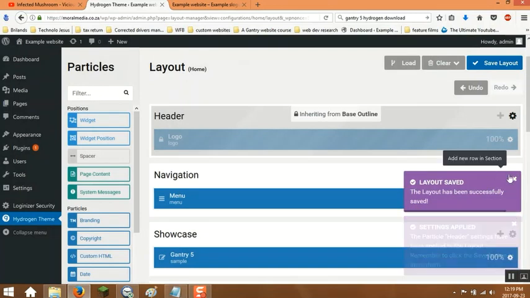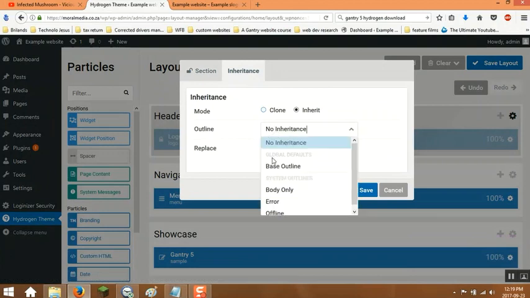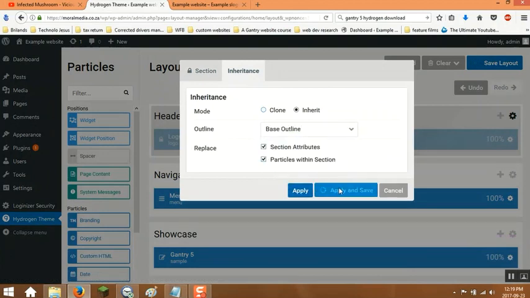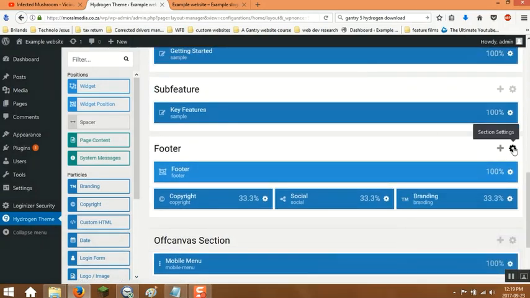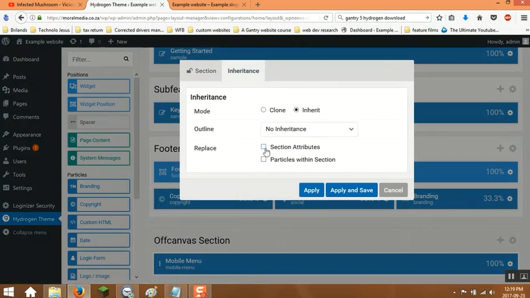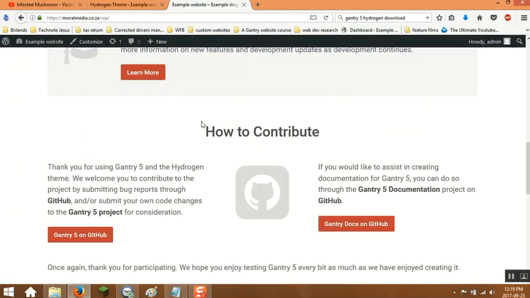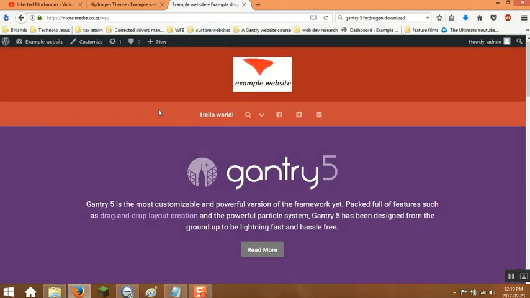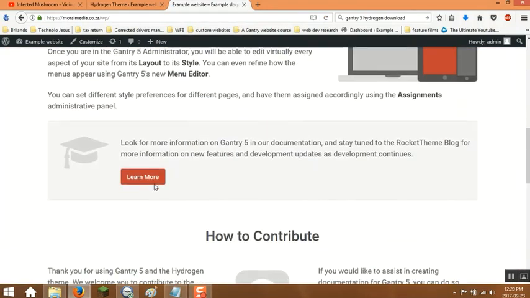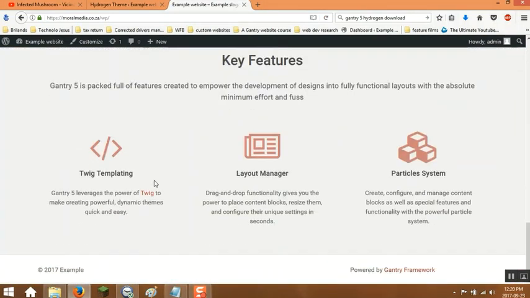And I'm going to be doing the same thing to the navigation section. And save. Then I'm going to do the same thing again to the footer section. And then if we go back to our home page and refresh it, then we will see the home page with the base outline, header, and footer.